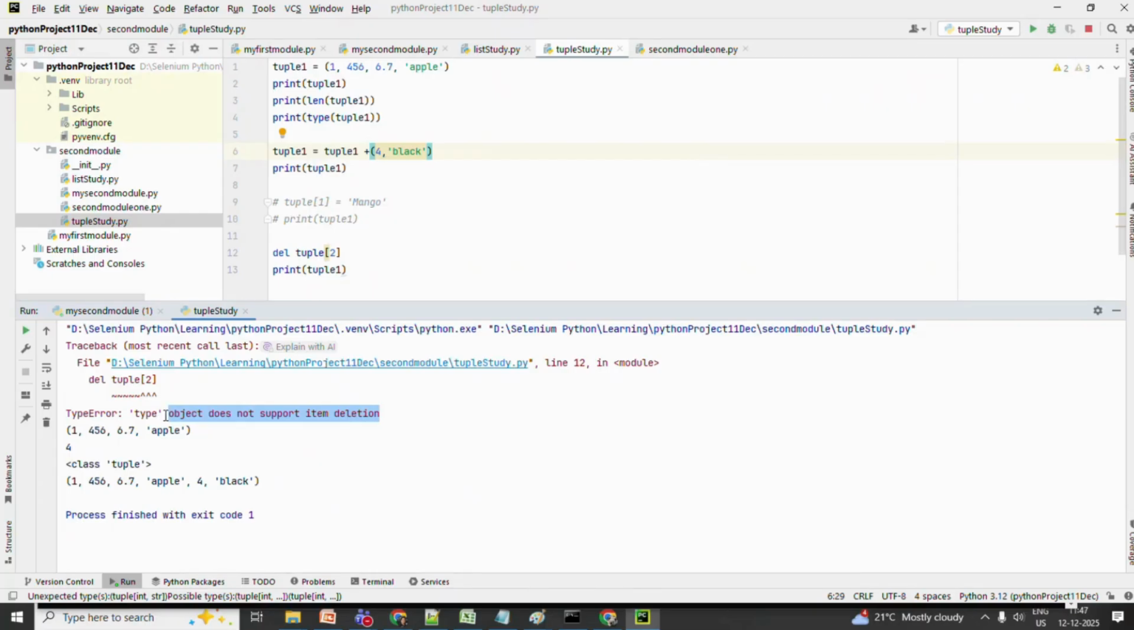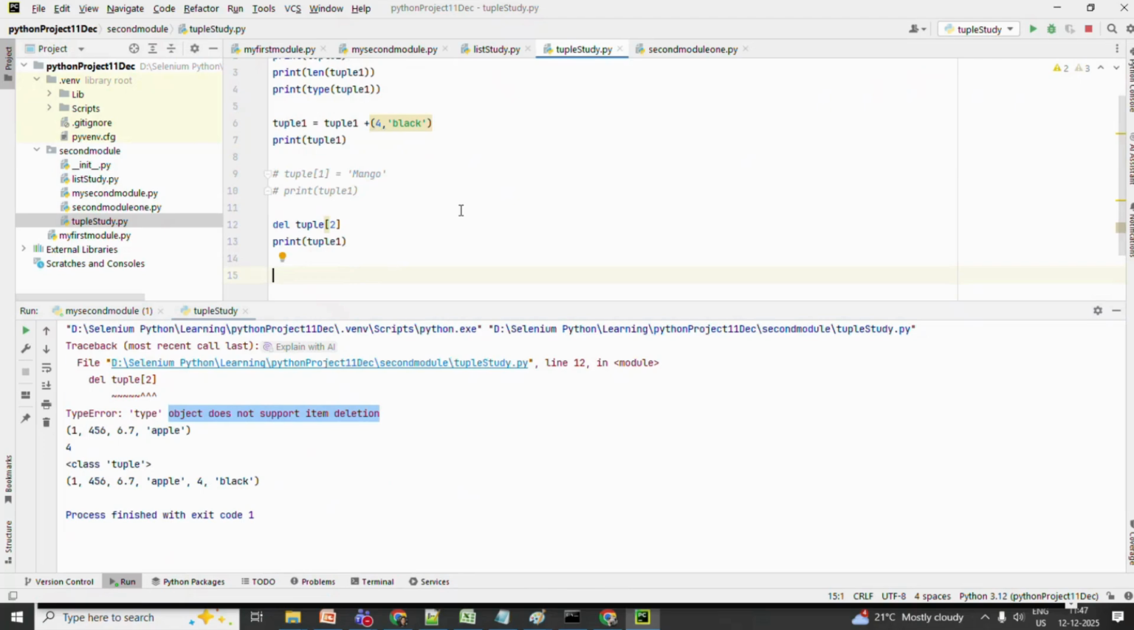So there are three differences. Tuple can add multiple elements, but list cannot add multiple. Then you cannot overwrite, or you can say modify, and you cannot delete an element from the tuple, but you can delete an element from the list. You can delete the whole tuple, but you cannot delete just one element. You have to delete the whole tuple.